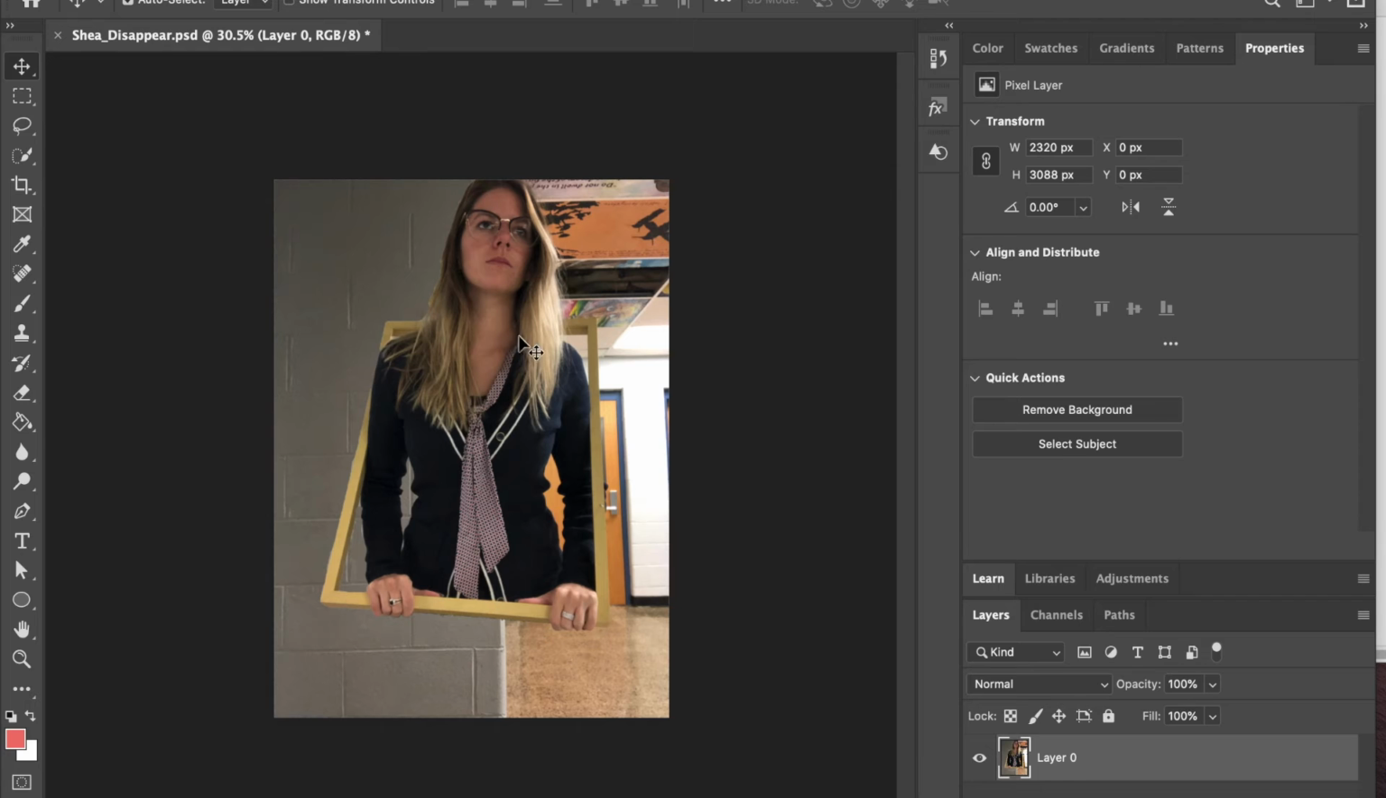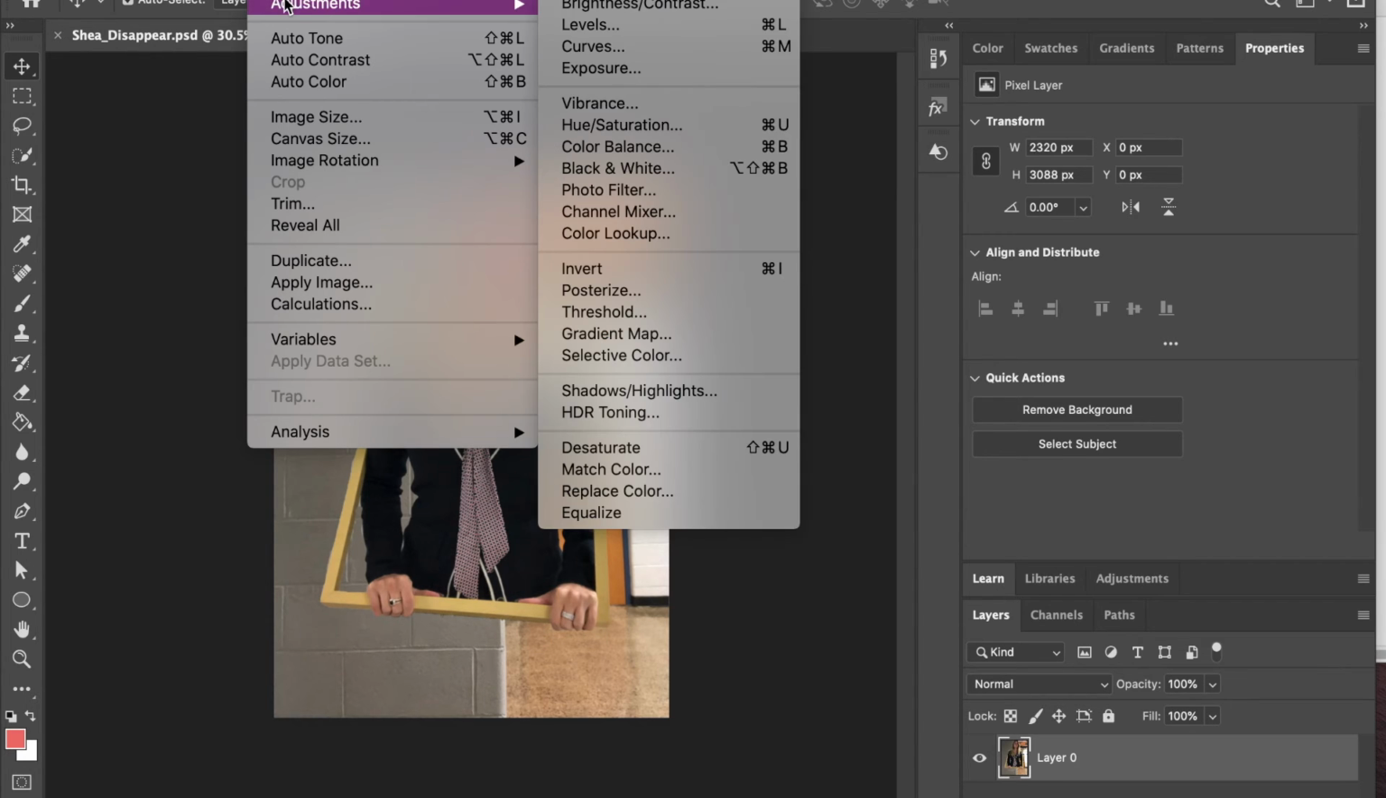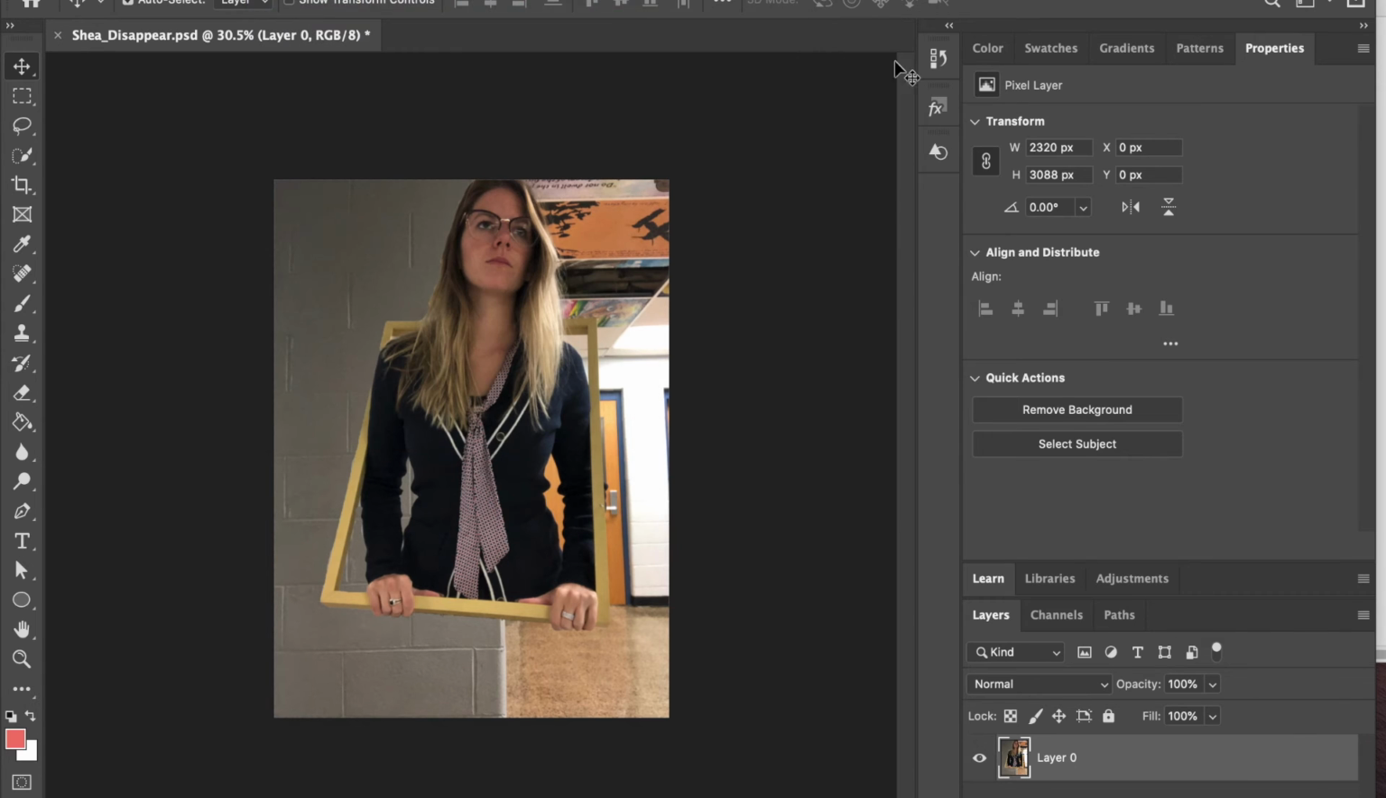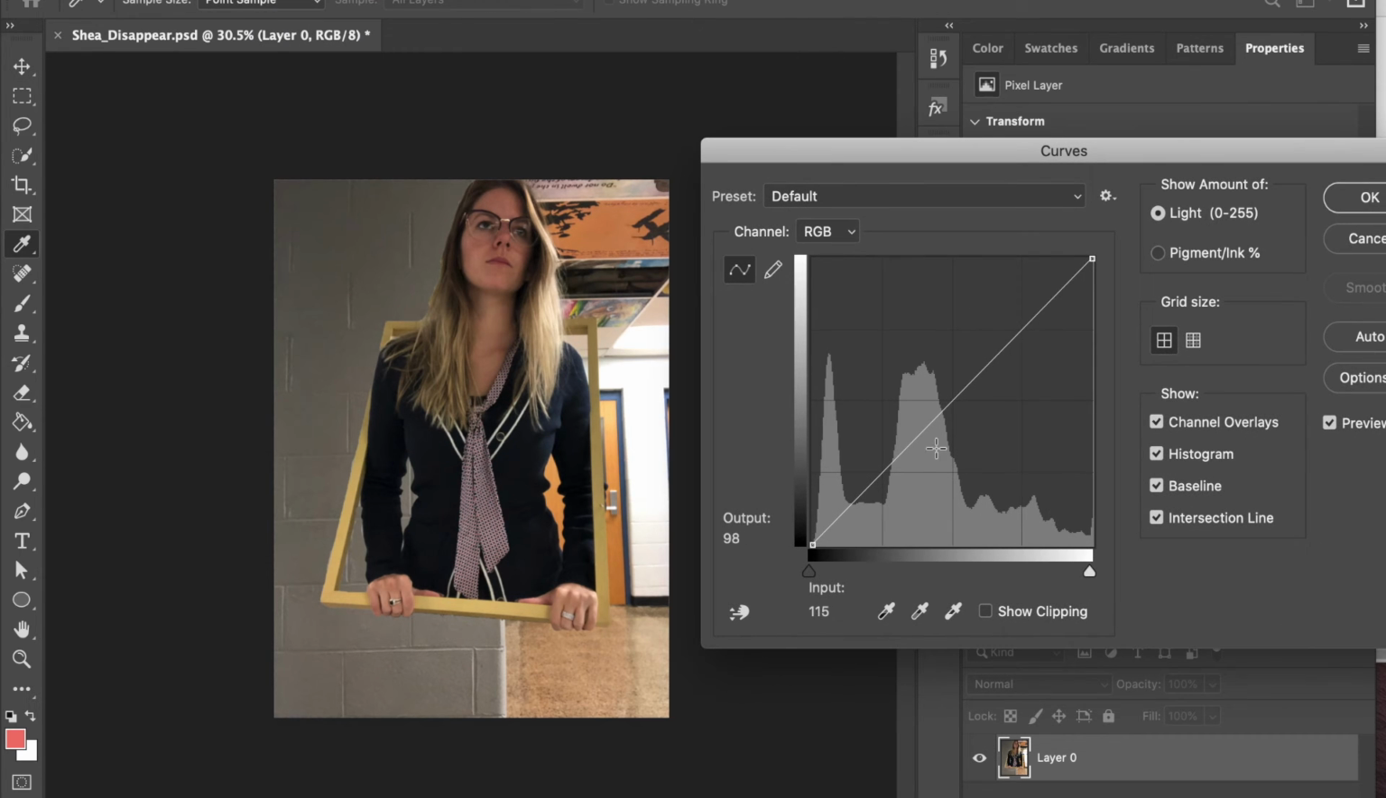Now we want to edit our photo to make sure that the lighting and everything is perfect. So I'm going to go to Image, Adjustments, and you can play around with anything in here. Brightness, contrast levels, curves, exposure, all of this stuff. And you'll notice now it edits the image as though it was one picture instead of two.